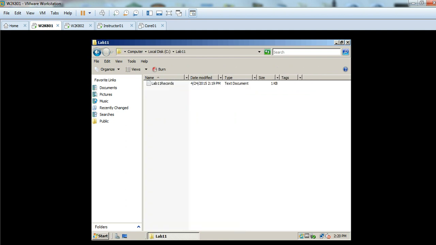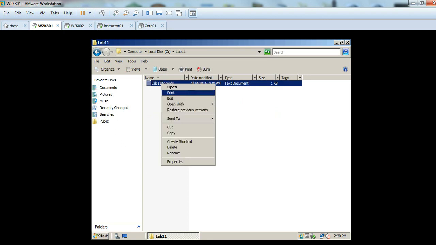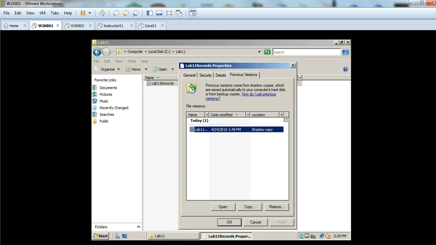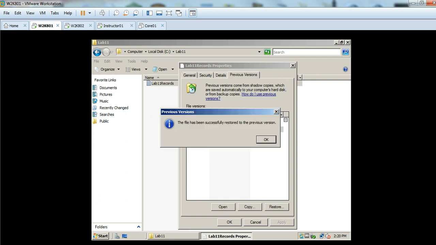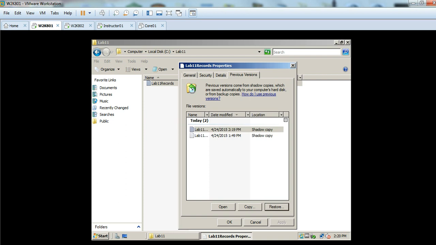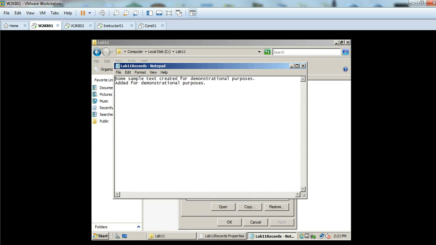And we're going to restore the file that we just had. Go to the Lab 11 folder, Lab 11 records, right click it, and click restore previous versions. We will highlight the earliest one that we created, click restore, and then restore again. It says it has been successfully restored to the previous version.